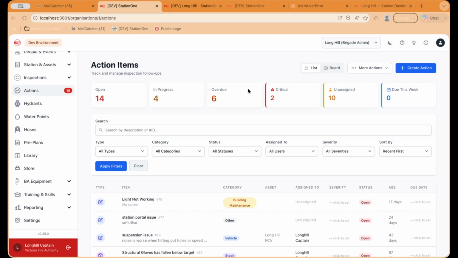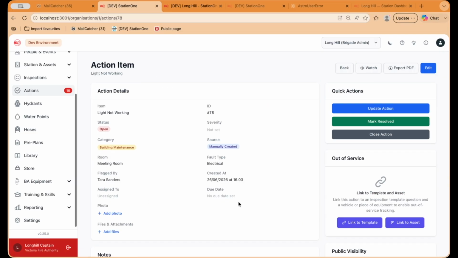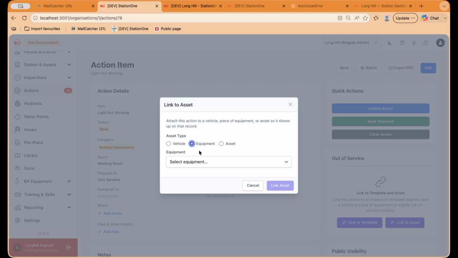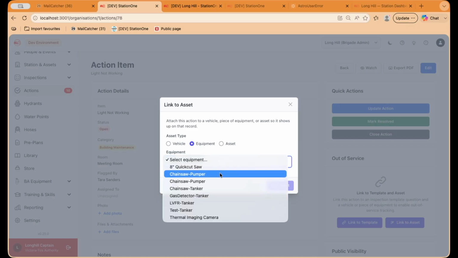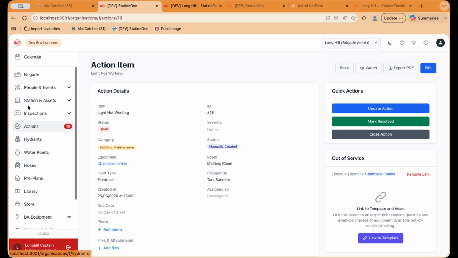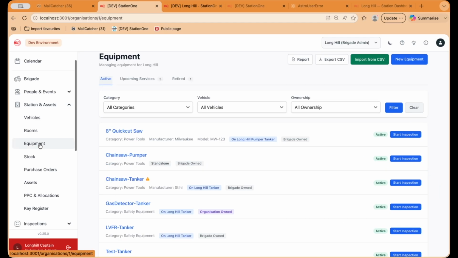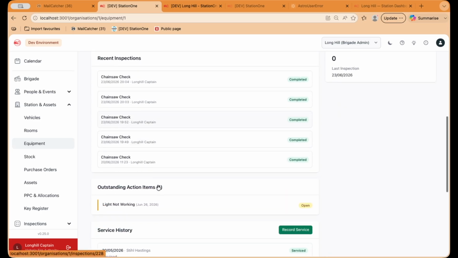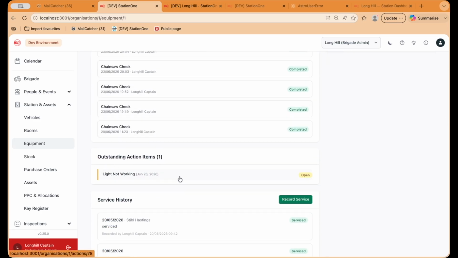Moving on to actions, a couple of slight things here. Firstly, again, due to requests, we can now link an action item to an equipment or an asset. So there's the new button here. If we select our piece of equipment from the drop down, so chainsaw tanker, for example, we'll see that this generates this link now. It appears as linked to that piece of equipment. So if we go into our assets and our equipment menu, you'll see that the chainsaw tanker now has the little warning symbol here. And if we click into there, we can see that associated action with that piece of equipment, which will remain effectively in situ until that outstanding action item is resolved.